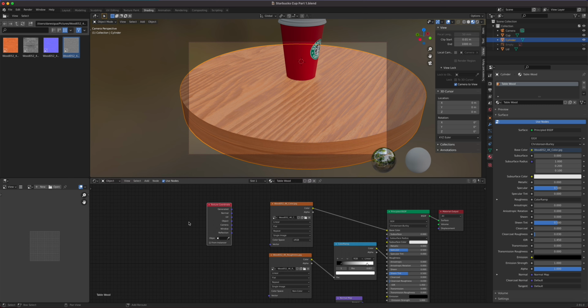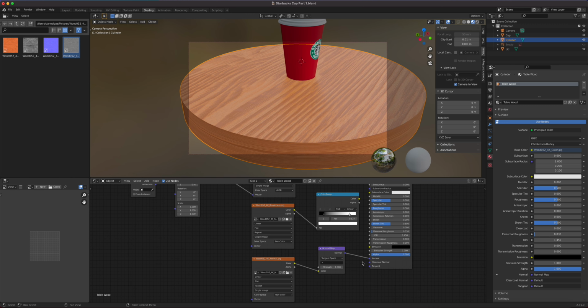Okay, and then we're going to have mapping. Mapping is on vector. All right, so we have our texture coordinate here, and we got our mapping right here. Okay, so we want UV to plug into the vector, and then vector to vector right here. I'm going to unplug this for now, so we only see the color.